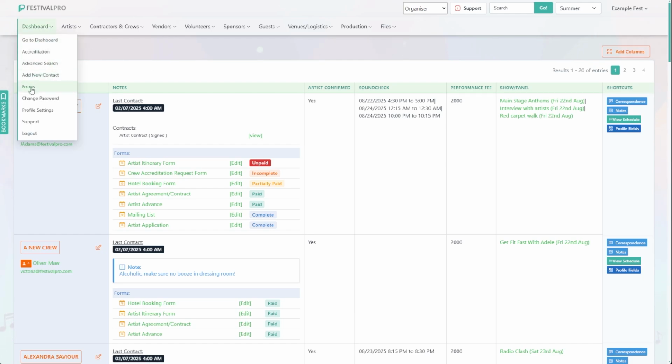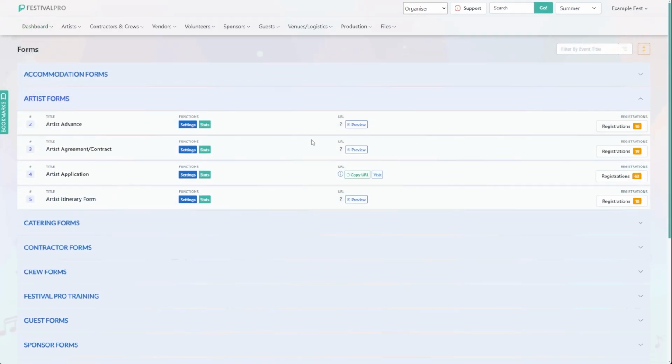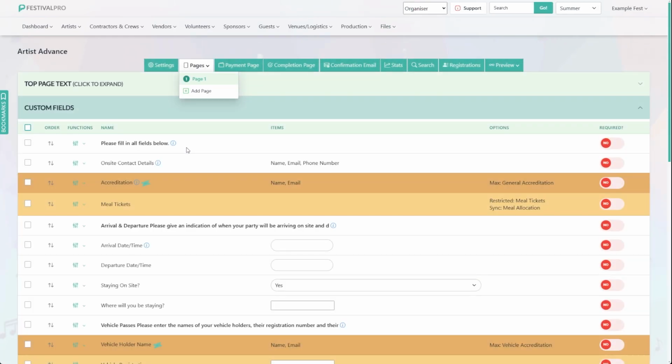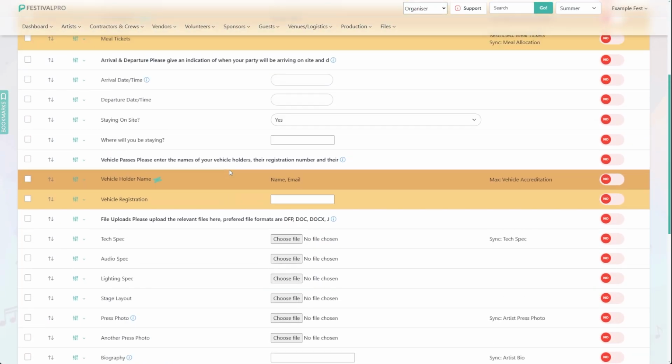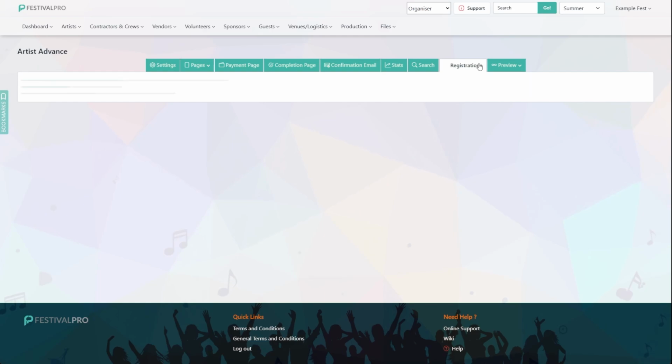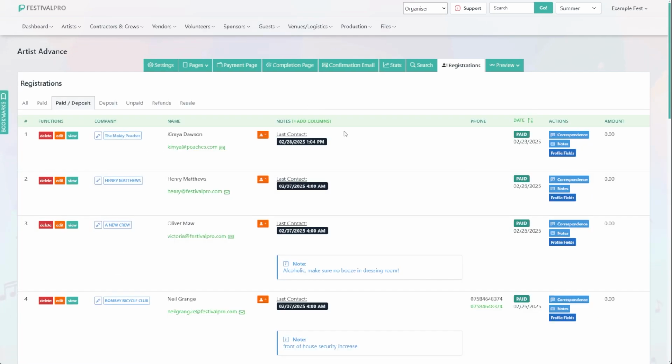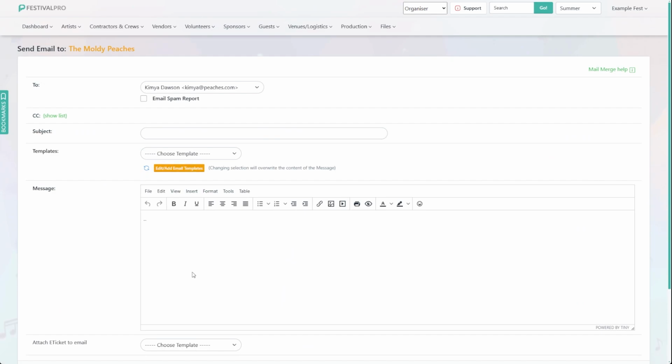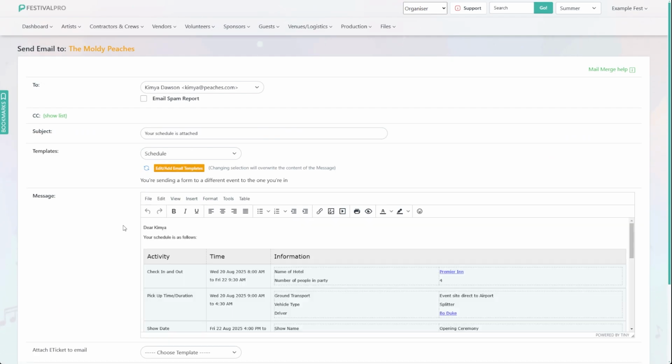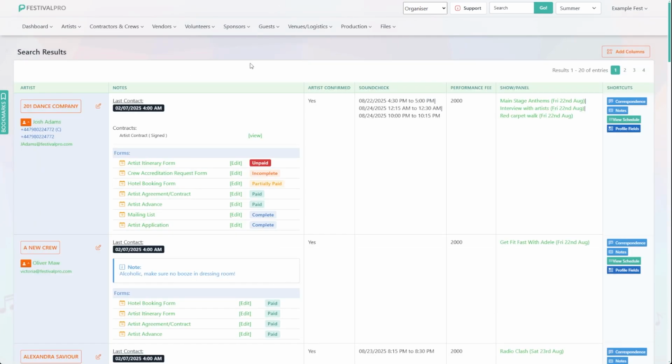And then building out your artist advance form, how to send an auto login link via an email template, how to edit your artist advance and adjust it to whatever you might require, and then how to view those registrations when they come back. Again, using email templates to send out everybody's schedules. I hope this has been a good introduction to the default standard workflow for artists.